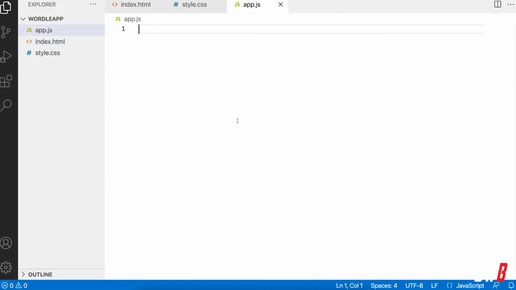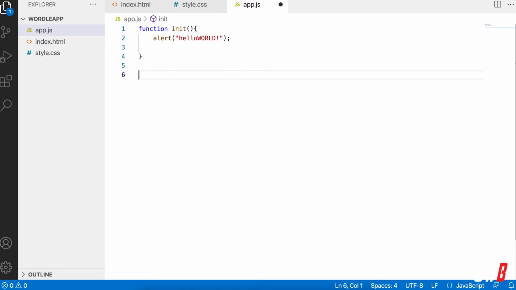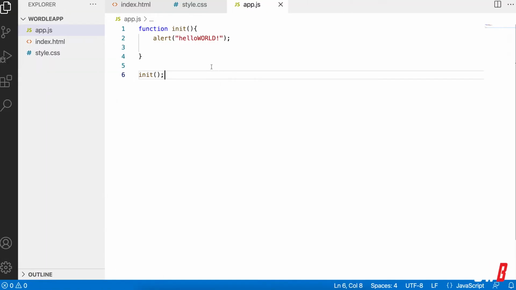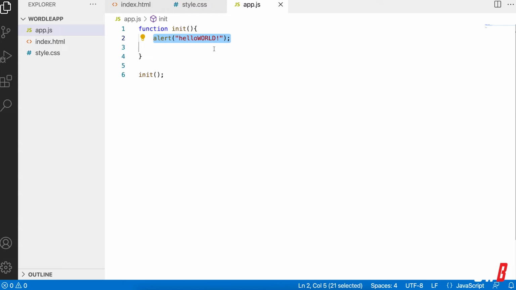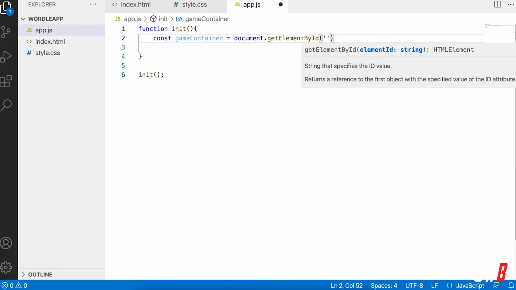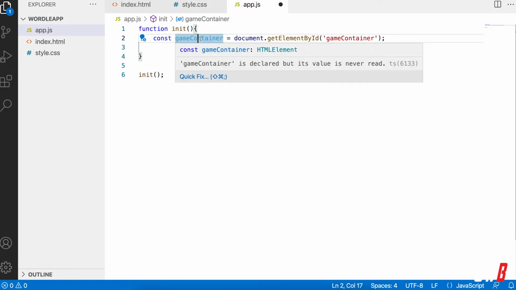All right, so we have an empty app.js file, and for starters, we're going to start off with a function called init, and this is the initialization of our game, and we're going to log hello world in here. Hello world. There we go, and we're going to just call it real quick. There we go, hello world, which means that our JavaScript is loaded. Okay, so we have defined a game container in here. So we're going to start off with a const called gameContainer, which equals document.getElementById of game container. And this is the thing that we're going to be adding our game to.